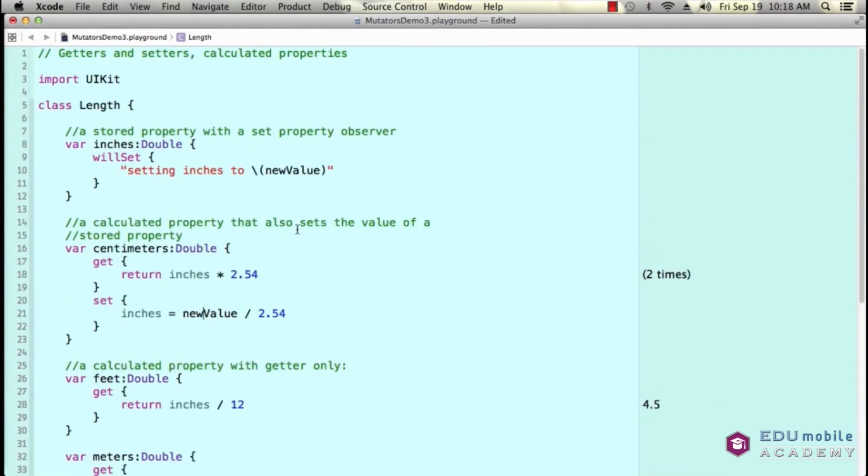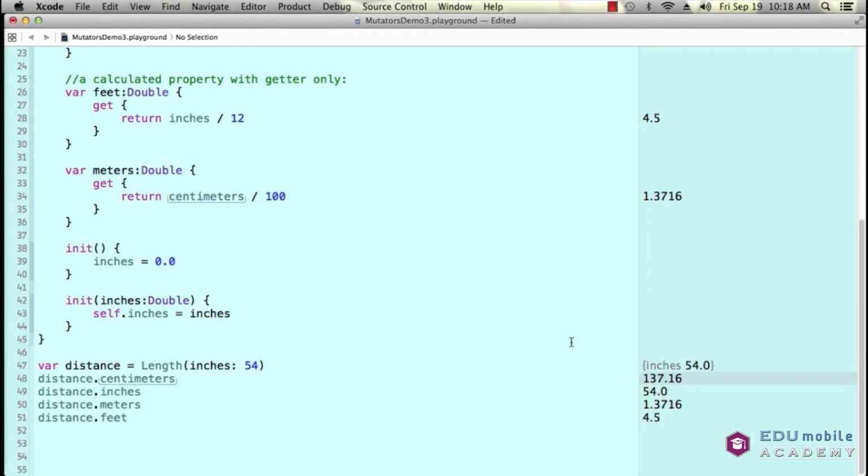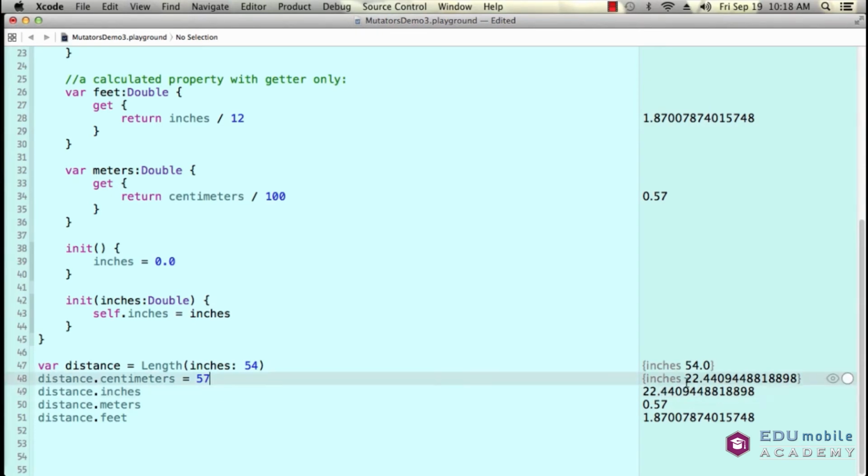Now, notice also that we do have a setter defined on centimeters. If we change centimeters here, notice that we'll change inches, meters, and feet just normally. So let's go ahead and set this to, say, 57 centimeters. And once it runs, inches has been changed to almost 22 and a half. Meters is 0.57 because that makes sense. 57 centimeters is 0.57 meters. And then feet is 1.8, 1.9, something like that.